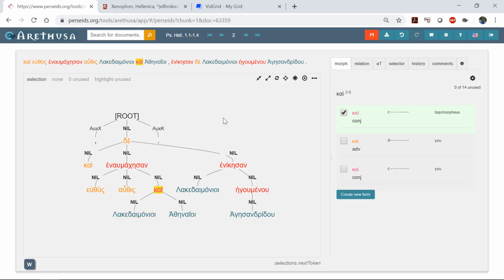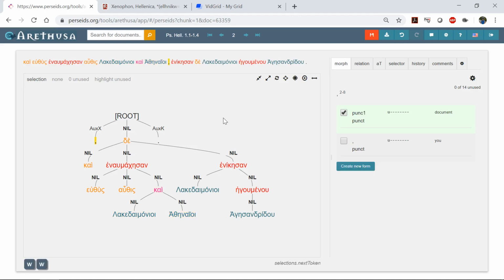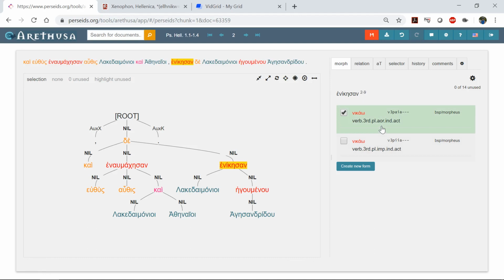Chi here is the conjunction, so we're fine. Athenians, same thing as the Lacedaemonioi. You may have to create your own form if you want to have them as nouns rather than adjectives. This verb, we have two choices here. Is it the imperfect or is it the aorist? I would judge it to be the aorist.